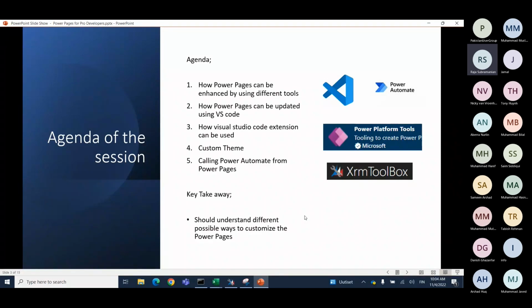So now it is in general availability mode, and today we will see what are all the things we can use to enhance the Power Pages look and feel as a pro developer, what are the tools available, and how we can customize the Power Pages by using custom themes or custom style sheets. Also, if time permits, we will go through how Power Automate can be called from the Power Pages to automate some of the things. After this session, it should be possible for you to style your Power Pages, or call a Power Automate flow from the Power Pages, without any hiccups. That will be the key takeaway of the session.